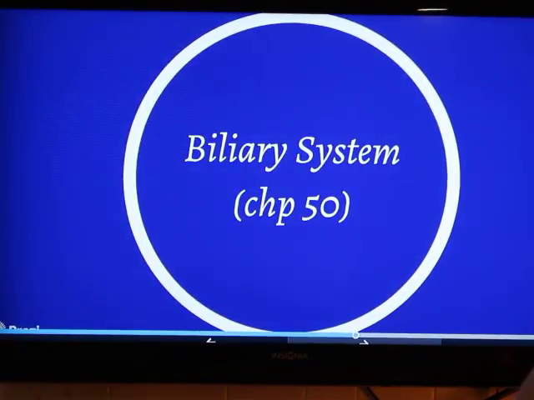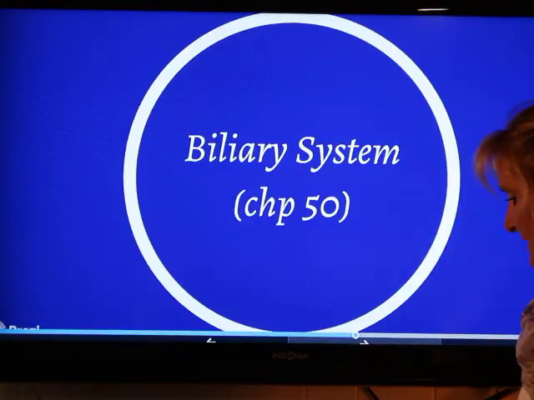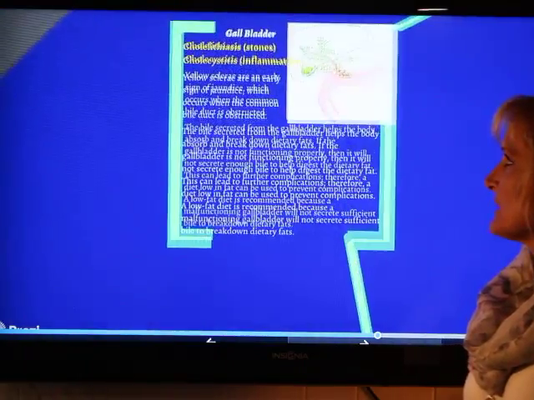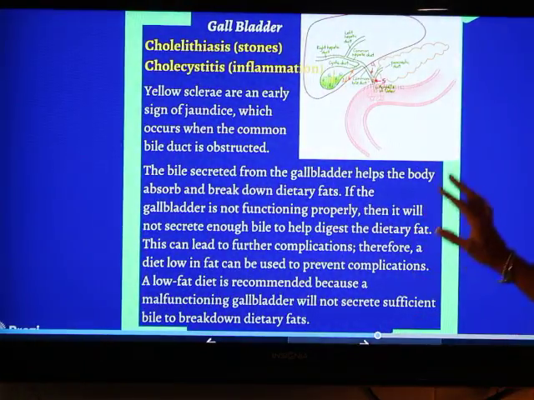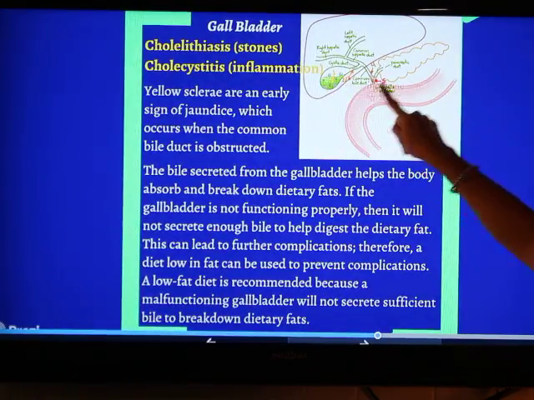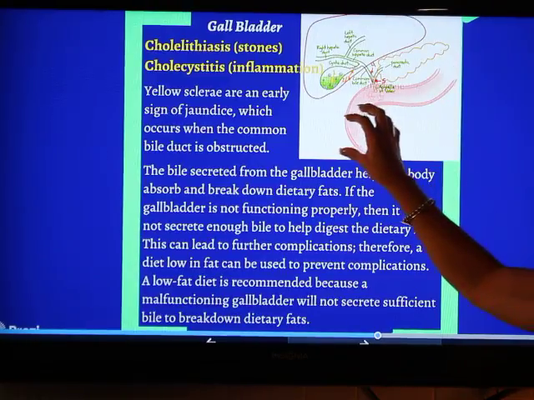Okay, I should be able to finish this up in this part 3. Let's talk about the biliary system. Now we're moving into chapter 50 of your textbook. The biliary system basically is going to involve the gallbladder and the pancreas and the bile ducts.